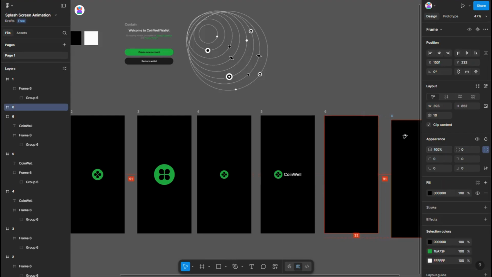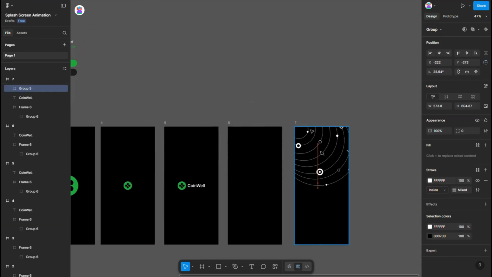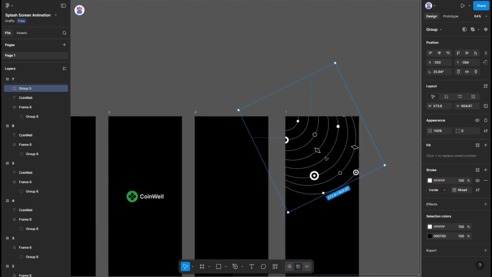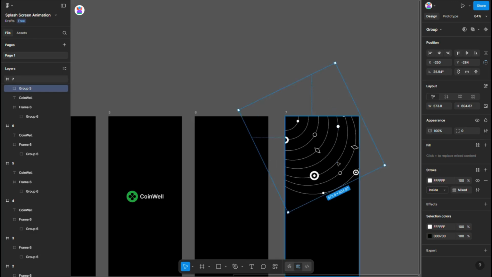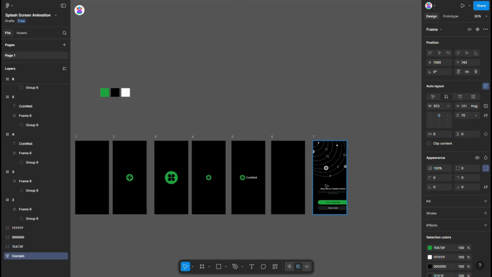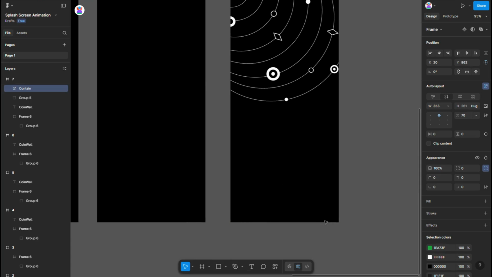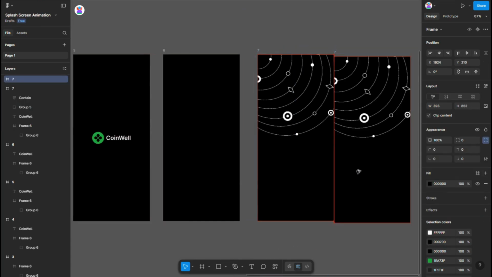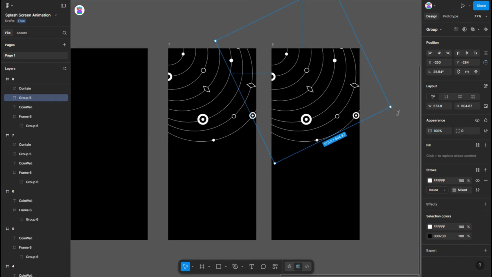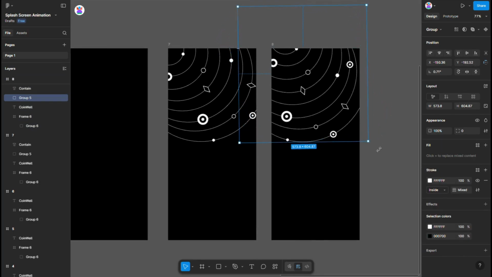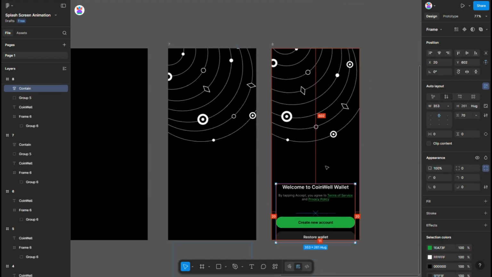Copy the frame and paste it next to it. Select the image asset and place it at the top inside the frame. Now, take the container and move it to the bottom inside the frame. Copy the frame and paste it next to it. Rotate the image to the left. Then, move the container to the top and adjust it like this.